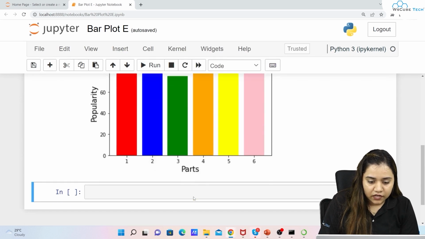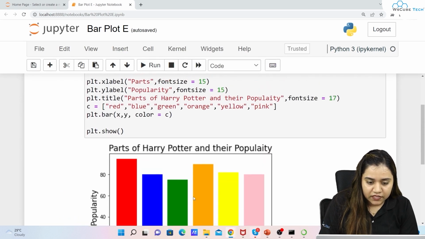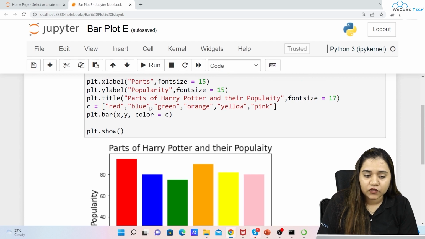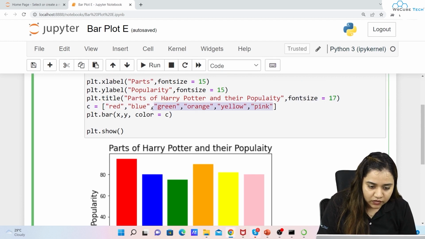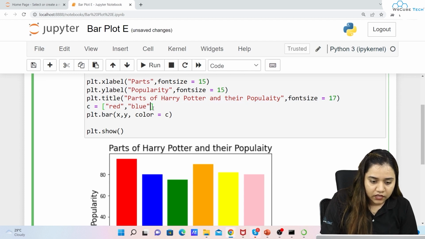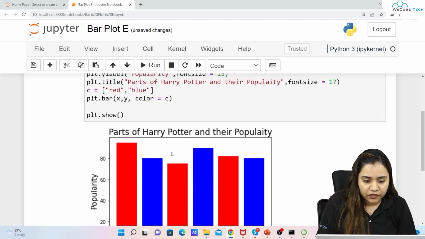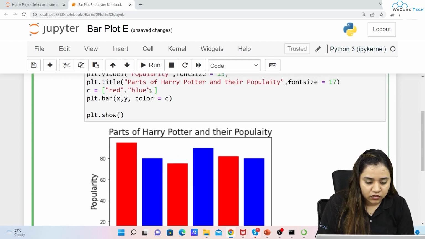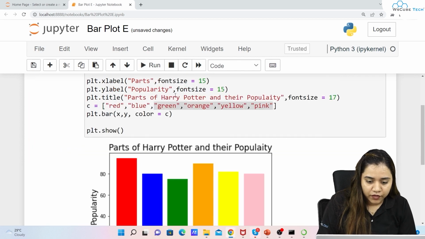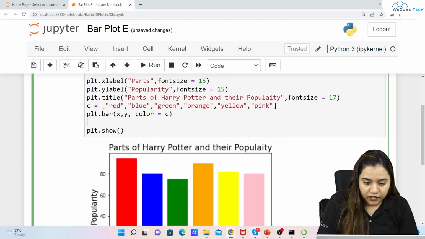So because there are 6 parts over here, that's why I have given 6 colors here. If you would have given 2 colors, in that case it would have repeated the 2 colors in this. So I'll just copy this and just put red, blue, so it will create a sequence of red, blue over here. But the previous one looks better, that's why I'll just give all of them a different color. So you can provide different colors as well.